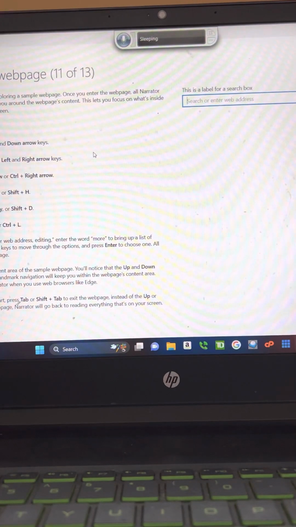Heading level 1. Try it out. Explore web page, 11 of 13. Let's practice what you've learned so far by exploring a sample web page. Once you enter the web page, all narrator reading and navigation commands will move you around the web page's content. This lets you focus on what's inside the web page instead of all the info on the screen. Here's a reminder of the skills you can use.